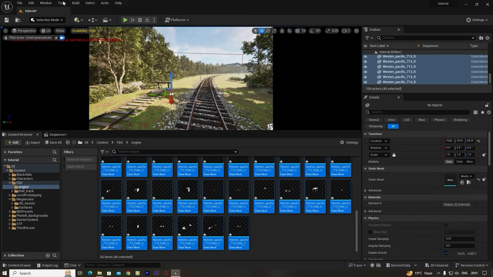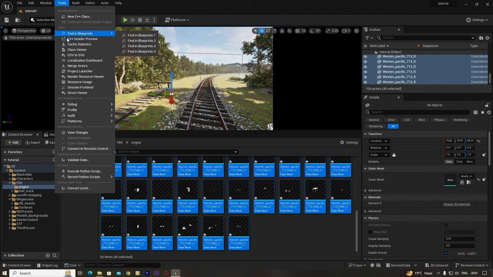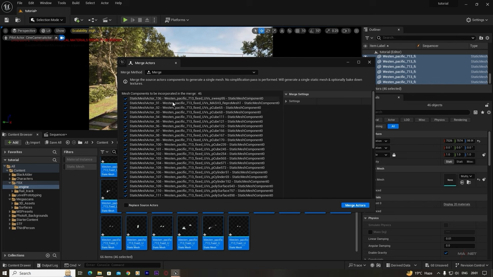And then we go to this tools option, and here you will find this merge actors. Just click over here, and here we don't need to change anything. Just click over here, that is the replace source actor. Just click over here and click on this merge actors.